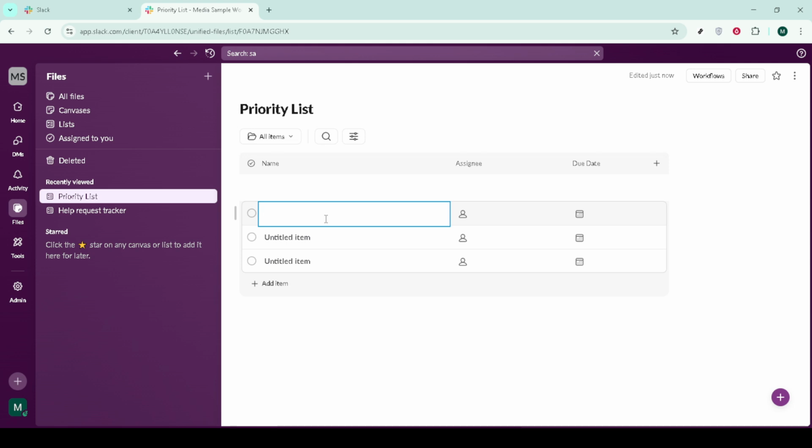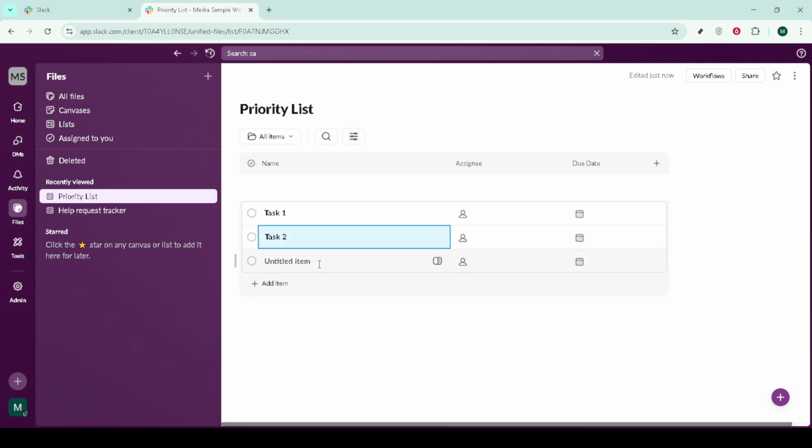Begin adding items to your list. Each row is a task. Type a task title, press enter to create another, and use the details panel to add context like a short description or links. Keeping items small and specific makes prioritizing and finishing them much easier.